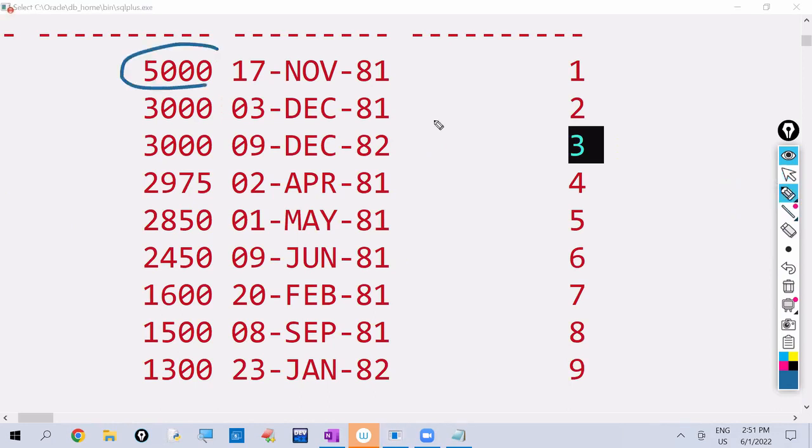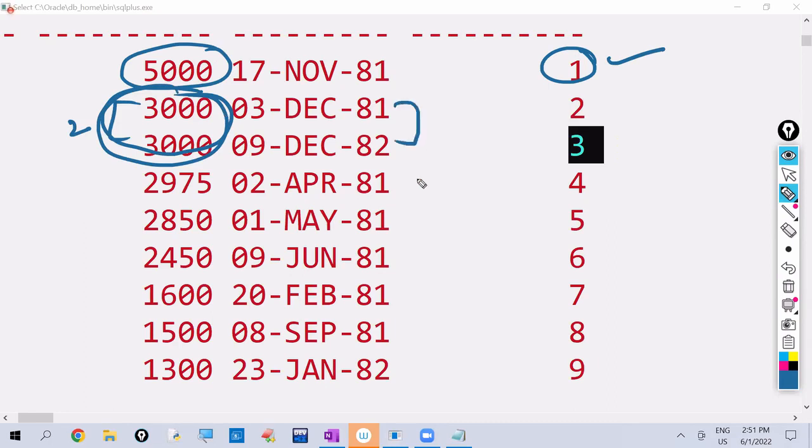With 5,000 salary, how many employees are there? 1 employee. With 3,000 salary, how many employees are there? 2 employees. If salary is same, it checks with hire date. This employee joined in 1981, this employee joined in 1982. Who is the most senior? The employee joined in 81. So it is giving second rank. When salary is same, according to the seniority, it is giving second rank. This employee is junior, third rank. With 2,975, 1 employee only.